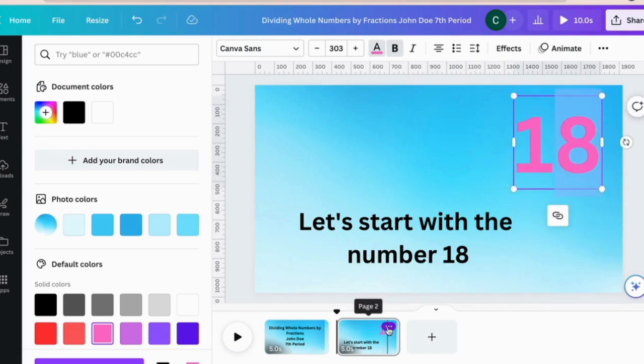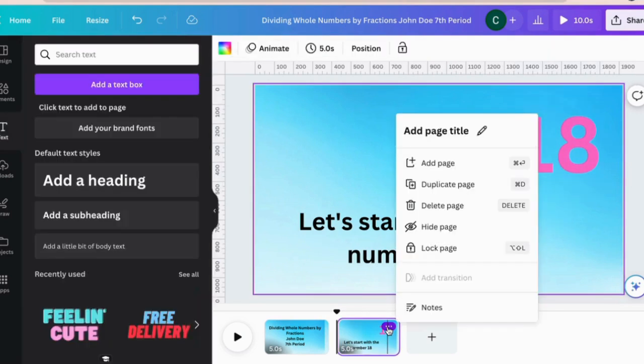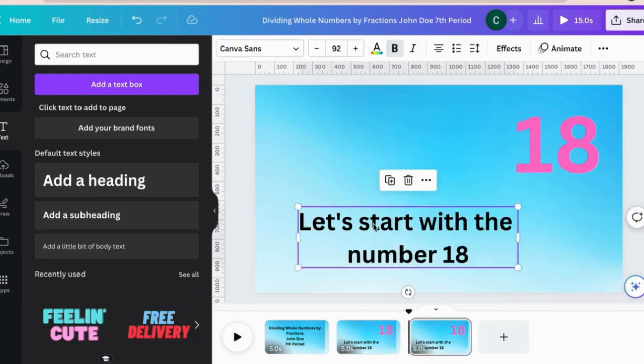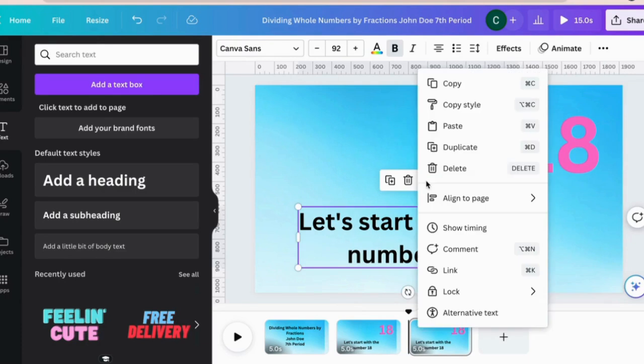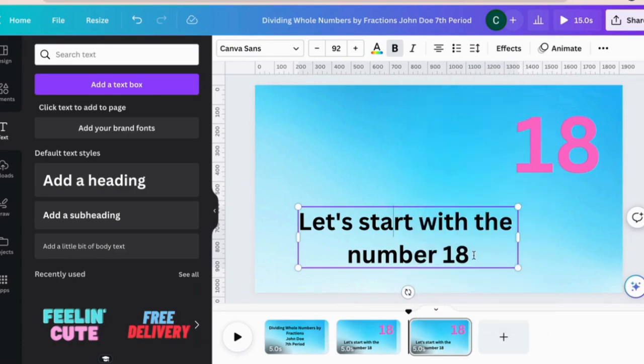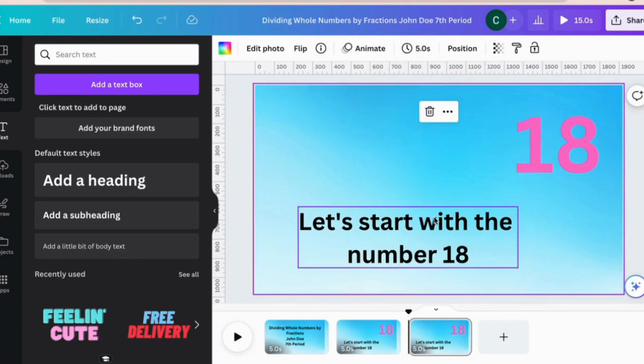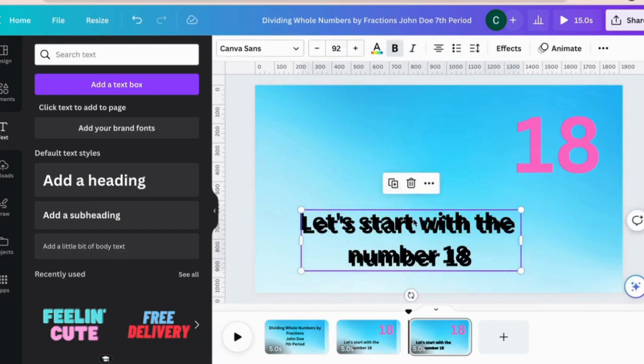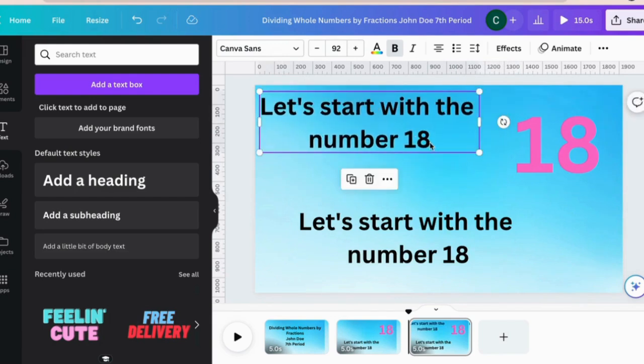So let's start with the number 18. And then I just want to duplicate this again, and we're just doing text. Duplicate this again. And then say I want to do up here, it looks like this. And I can actually just duplicate this box here, touch the sides. When I touch the sides, it gives me a duplicate option, and I can just drag this over.